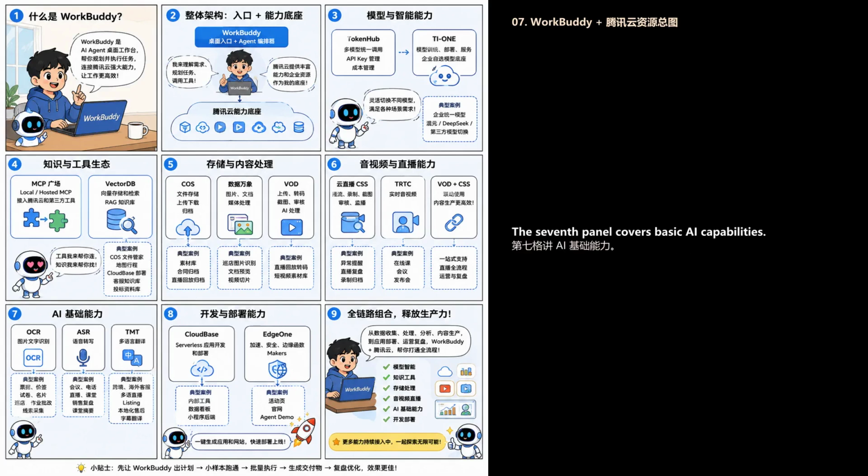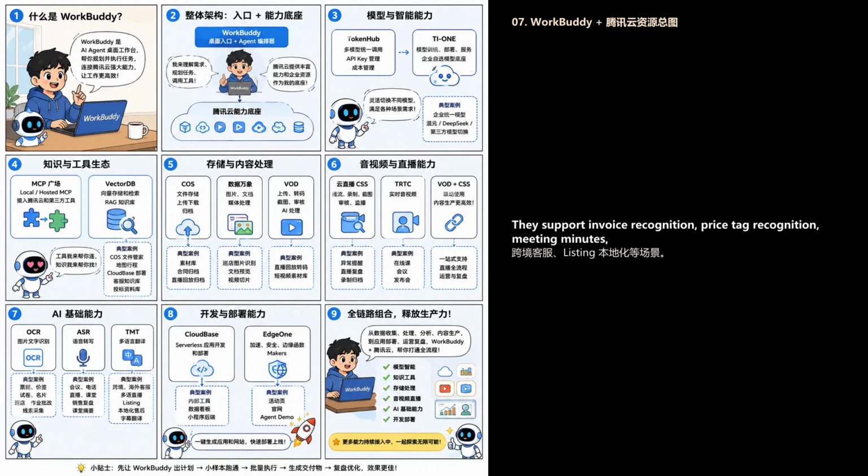The seventh panel covers basic AI capabilities. OCR recognizes text and images. ASR transcribes speech. TMT translates multiple languages. They support invoice recognition, price tag recognition, meeting minutes, sales call review, cross-border customer service, and localized listings.